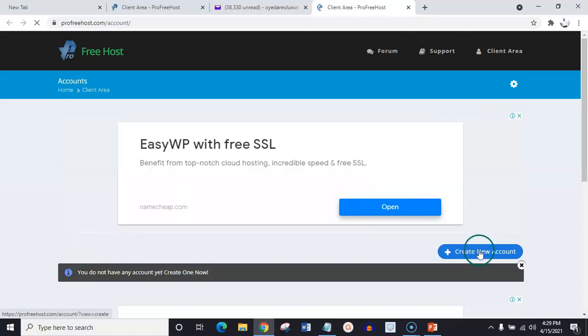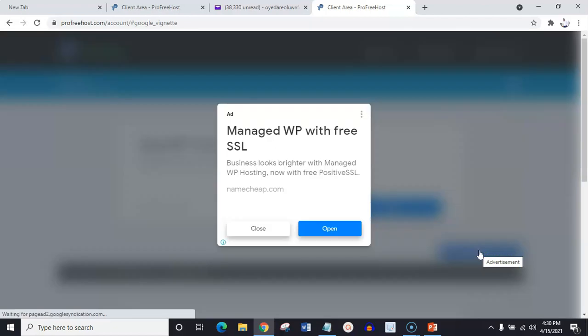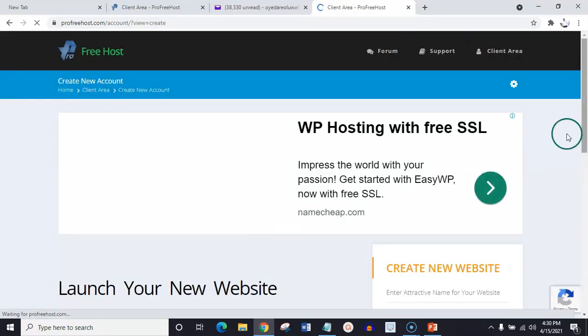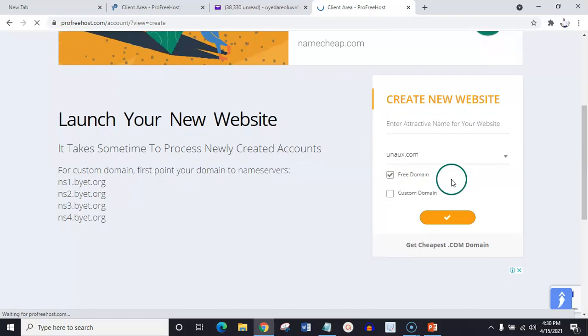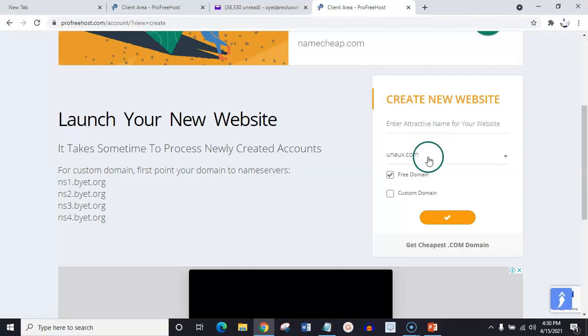The next thing is to click on create new account. Can you see? Click on create new account. So you click on it. Close this one. It says create new account. So I'll enter an attractive name for your website. So you enter the name that you want for your website. So let me say what name I want to use. Let me use my website, Digital Creative Concept.